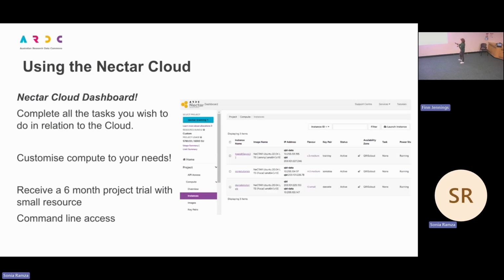And there's also command line access. You can launch, you probably can't see the text, but you launch a cloud computer, it gives you an address, and you can access that inside the command line to then interact with that cloud computer, install software, do whatever you wish to do.